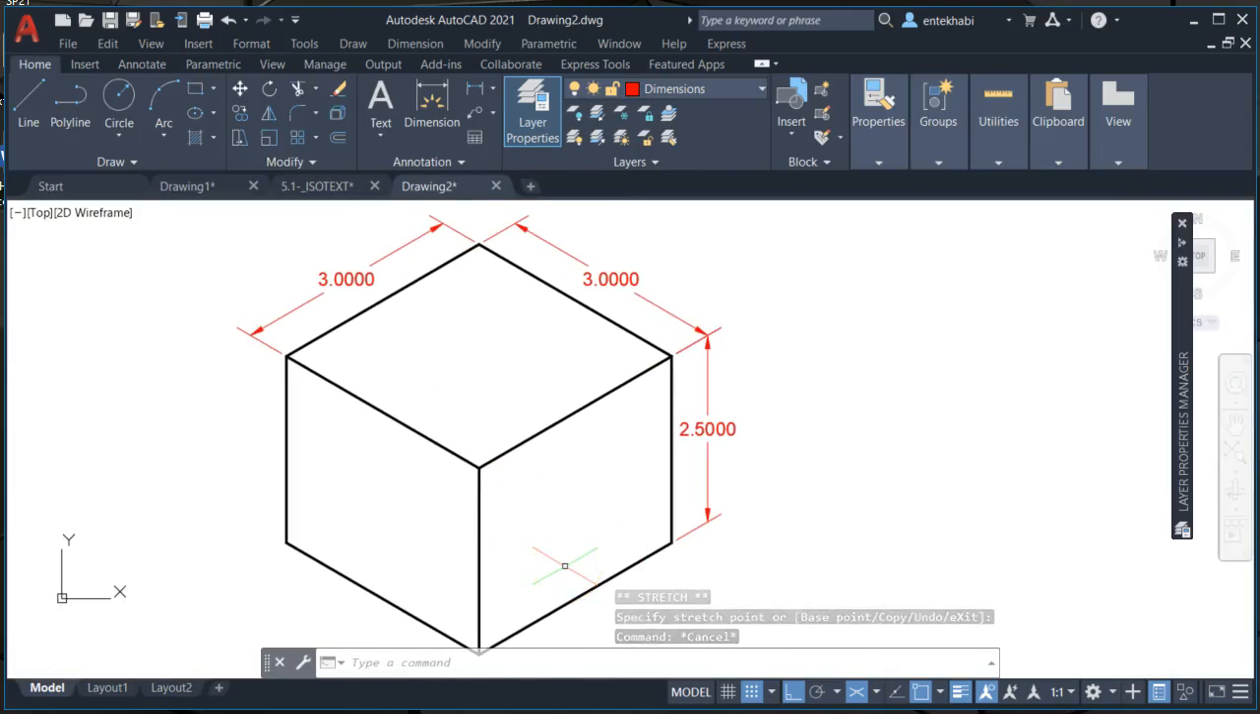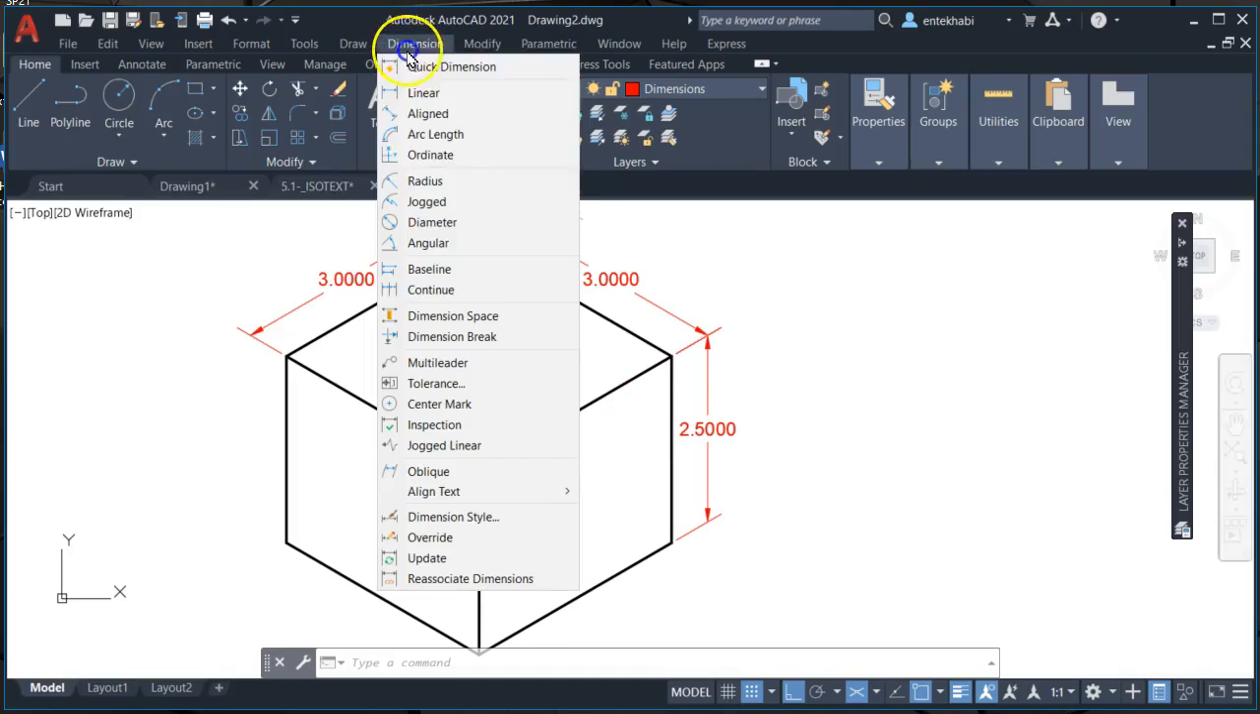Notice that all my text is horizontal. There is a way we can change the text to be aligned with that plane, but this is a very acceptable way to do that. So that is how we change dimension format by modifying under the oblique feature of dimensioning.